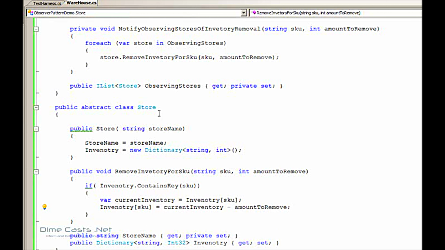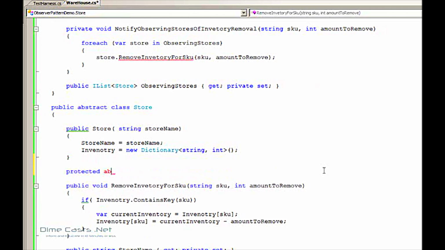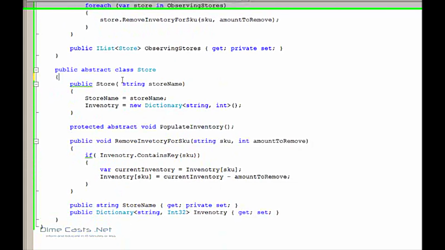Now, what we're also going to want is, in a real scenario, you would have a way to probably tell a store how much inventory it has. In our demo here, we don't really have that, so we'll go ahead and create a protected abstract void populate inventory. And since this is an abstract class, we'll have all of our subclasses populate this. So that is our store class, but we don't want to use store directly. We're going to want to actually create instances of it.